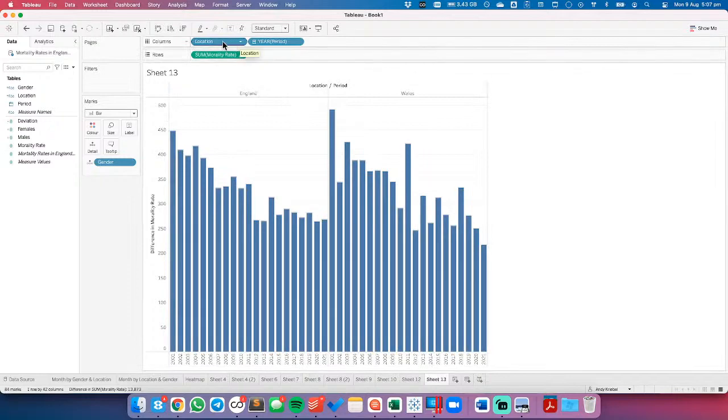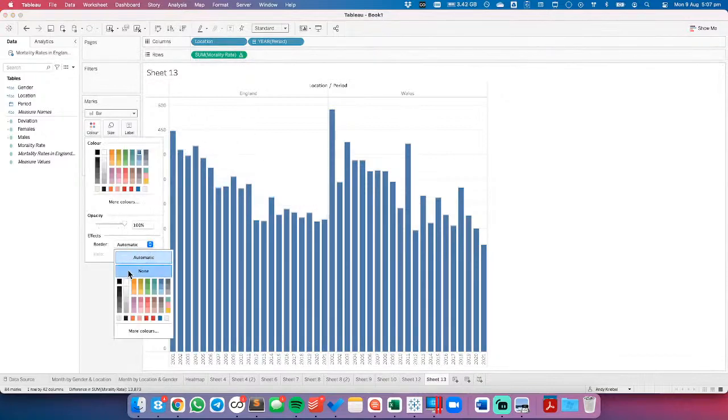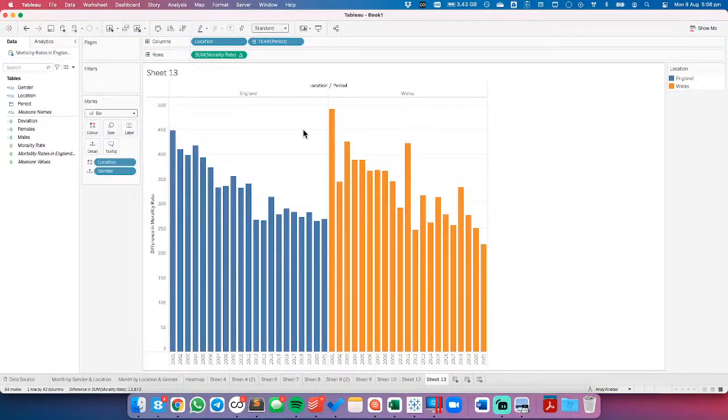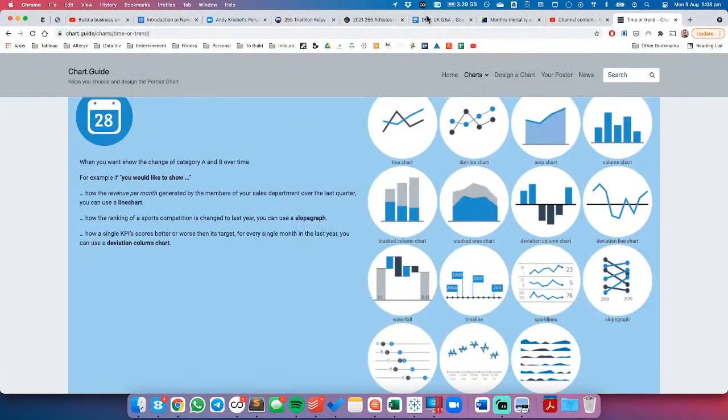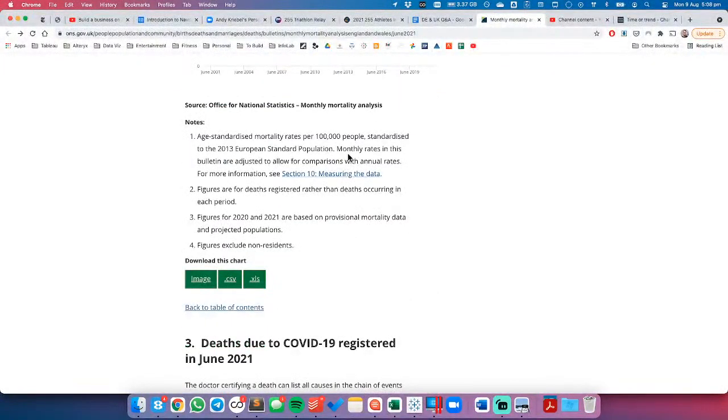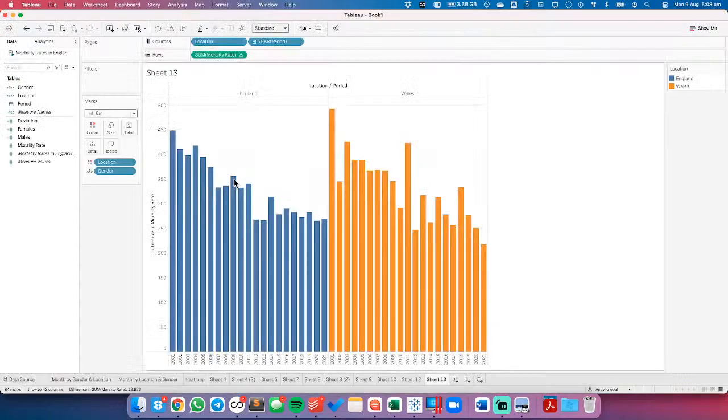Okay, so now this is looking at, this has a border on it as well, so let's get rid of the border. Okay, and put location on color. So as far as the deviation bar, it's looking at how many more men per 100,000 die versus women. I think that's the best way to say it. Let's see, so it's mortality rates, monthly rates are interval and are adjusted. Figures are deaths registered rather than deaths occurring in each period. Okay.